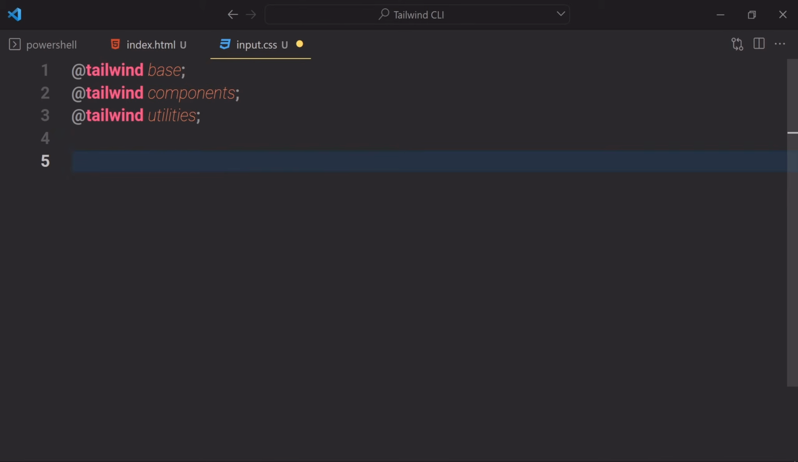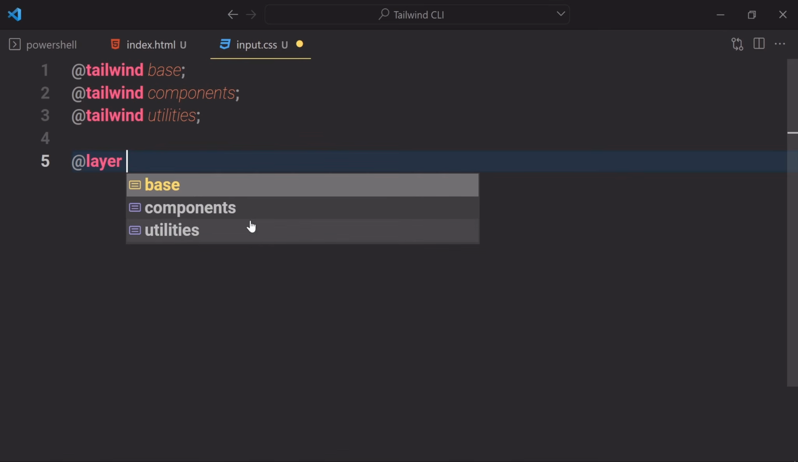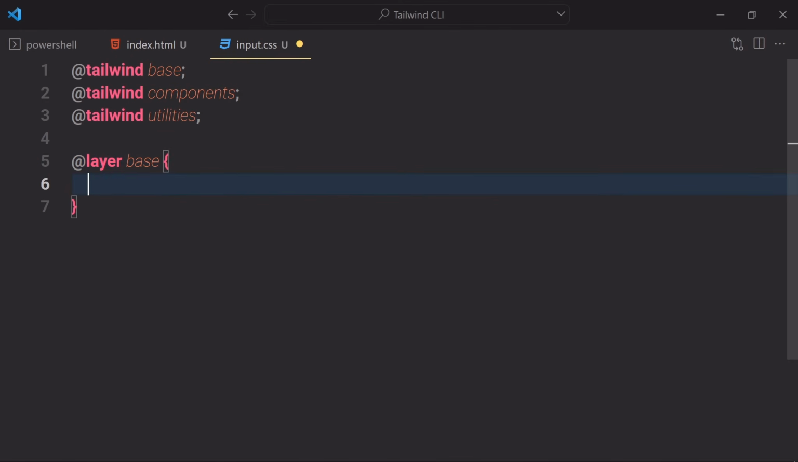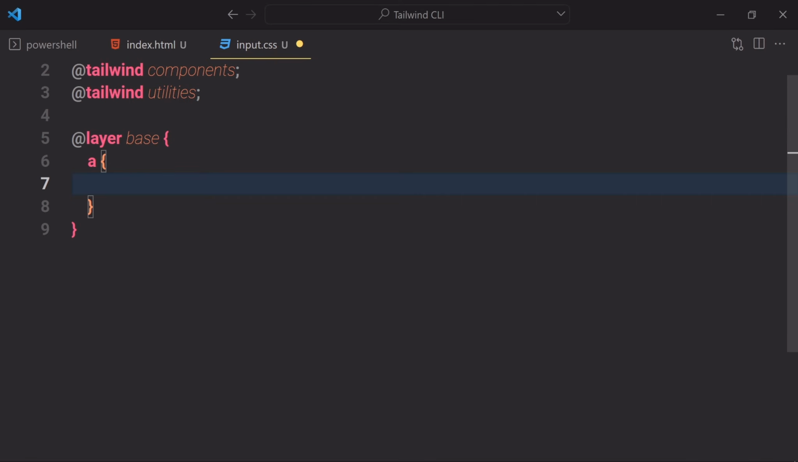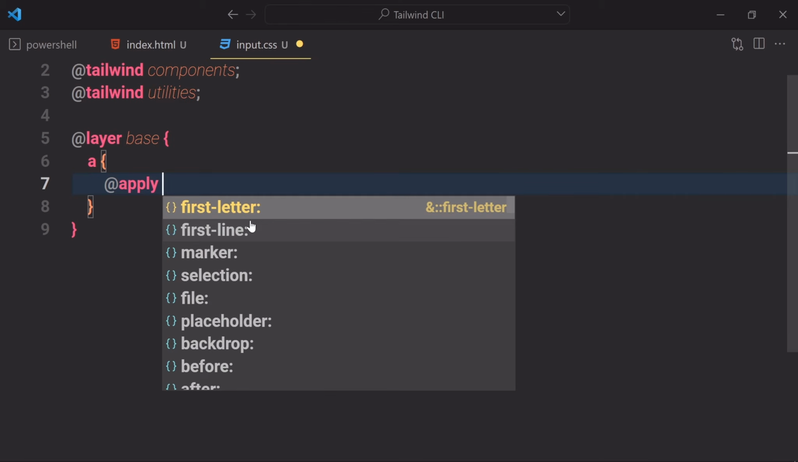So now if you want to provide a custom style for the base, first of all we are going to be using the @ symbol and then layer. Then we have to write the directive name, which in this case is base. Now let's provide styling for the base class. I'm going to select my anchor tag, and now we can provide our own styling to it. Here we have to use the @apply directive to apply different kinds of styling.